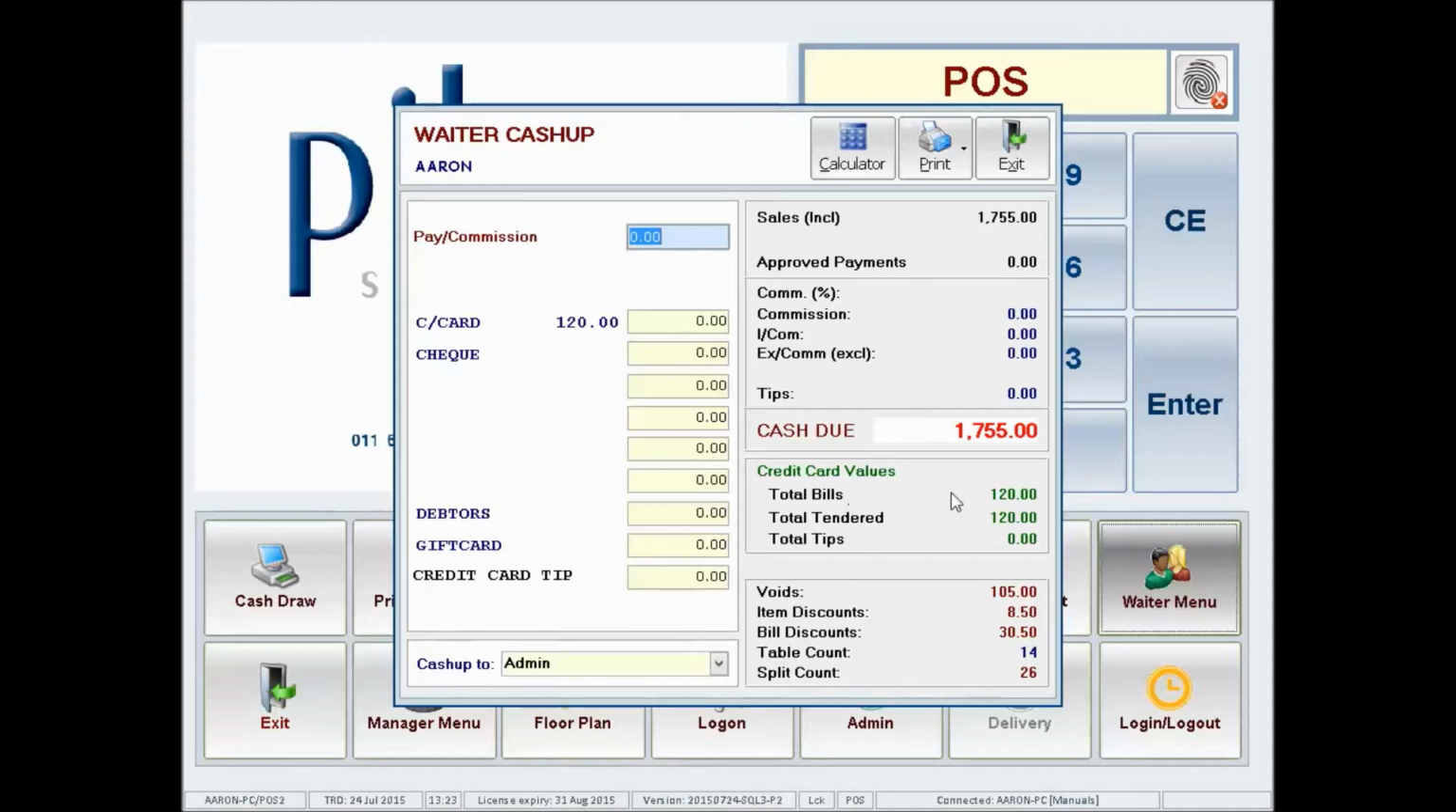As you'll see, the total bills is 120 Rand. The amount tendered off the credit card was 120 Rand, so there are no waiter tips with regards to credit cards. You will also notice we have 105 Rand worth of voids. There should be signed slips from the managers for this total.